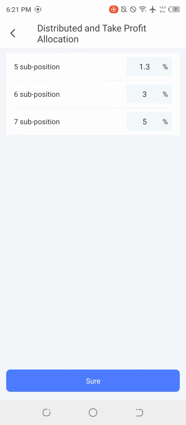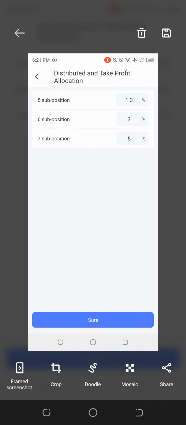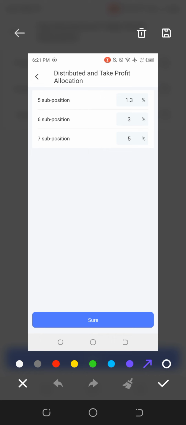This is how the distributed and take profit allocation is. Just input it as you see it here. The fifth call is 1.3, which is the Royal Q default, and then 3%, which is Fibonacci number 3, and 5%, which is Fibonacci number 5, for the 7th, 6th, and 5th. These are the take profit percentage allocations. You input it accordingly, and then you remember to click on sure. Very important. Some people input it and then want to click on this arrow. Don't do that.